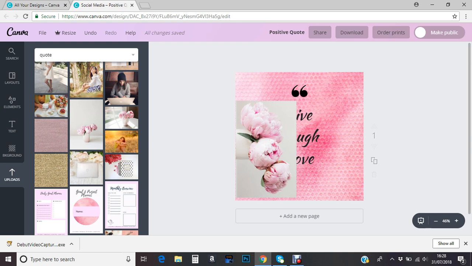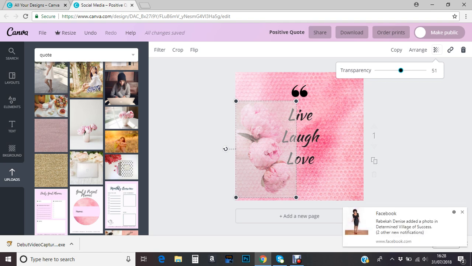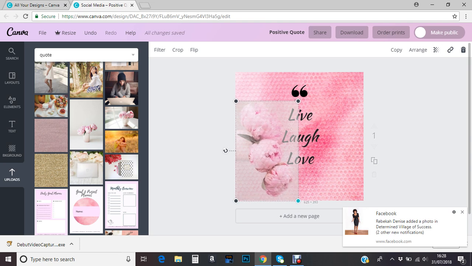So what I do now, if I click on it again, and we go up here, this is the transparency. If you click on that, you can choose how transparent you want that image. And I just think it blends well. I think it goes really nicely. It's just a way of making it a nice design without having to go through all the faff of using something like Photoshop.